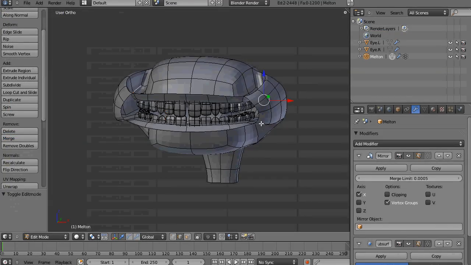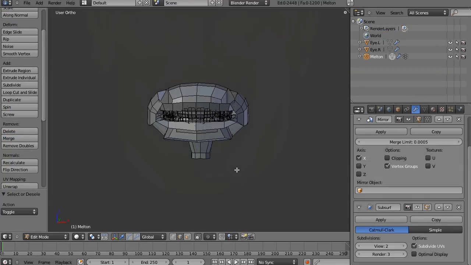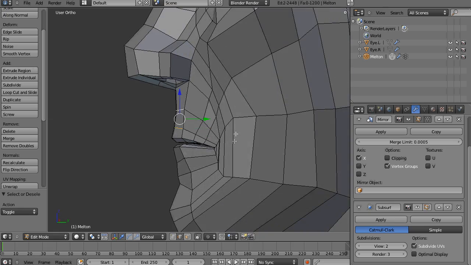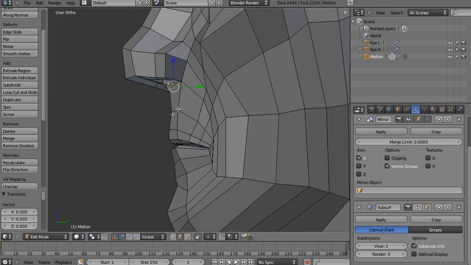And there you go. Going to start working on the body. Hope this helped.